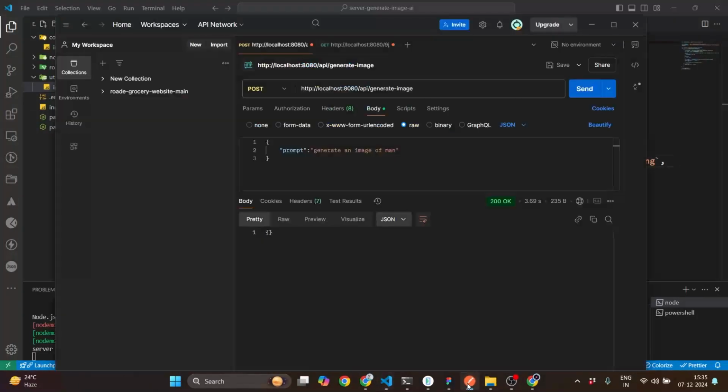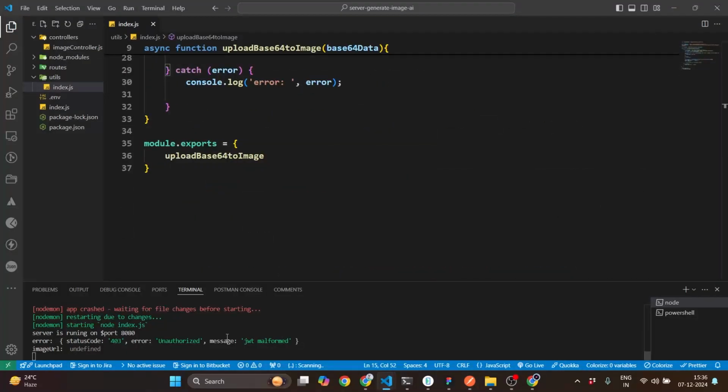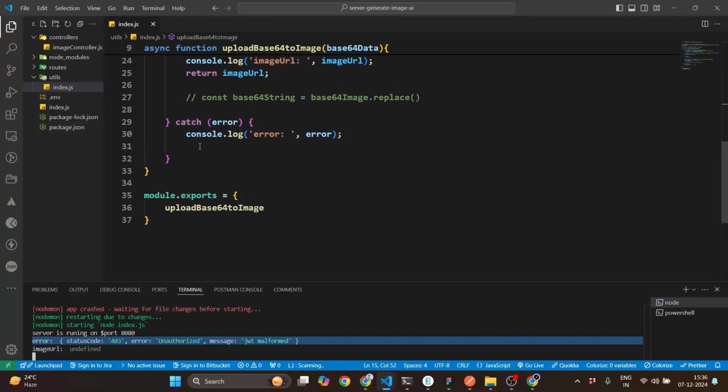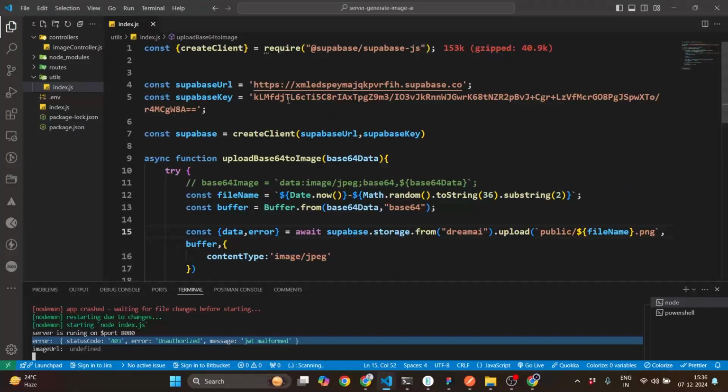Now let's go back to Postman again and hit send. Okay, I just hit send. Let's check it out. We are getting an empty object, we are getting nothing, and we are getting that the JWT is malformed. The JWT, the token which you're sending, is malformed. So I think we are making a mistake here.